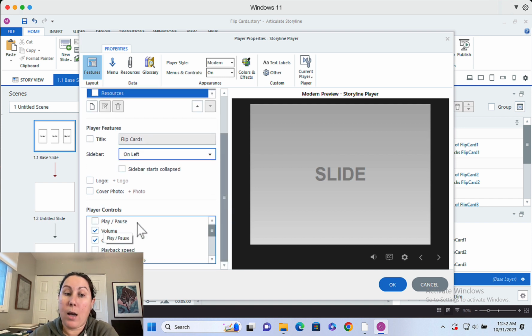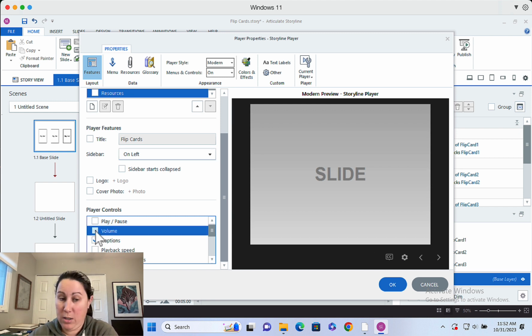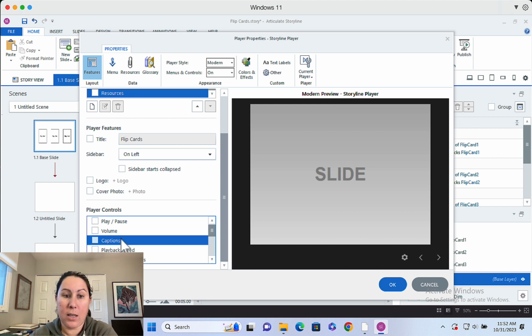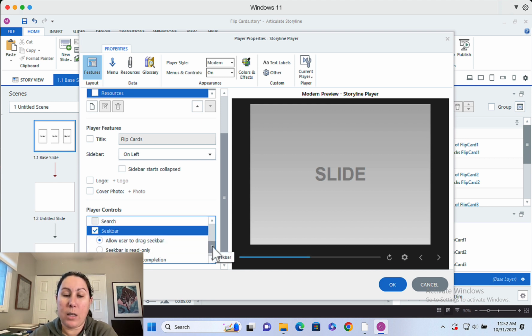You can also have full control over the player controls down here. So if there's no audio in your project, uncheck that. If there's no audio, then you probably don't need captions. You can uncheck that. I would leave accessibility controls, but there's some things here you can add as well. You can add the option to make your project full screen, which is pretty nice. And you can also add the option to have a seek bar, and then choose how that seek bar behaves.